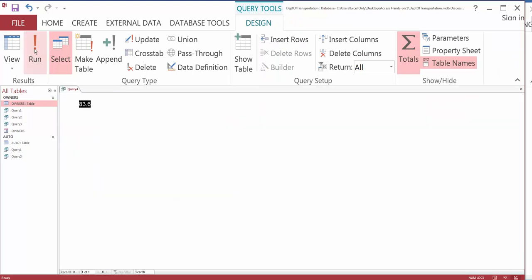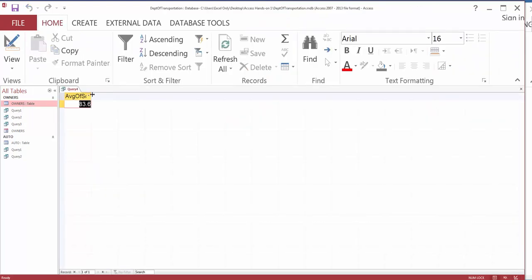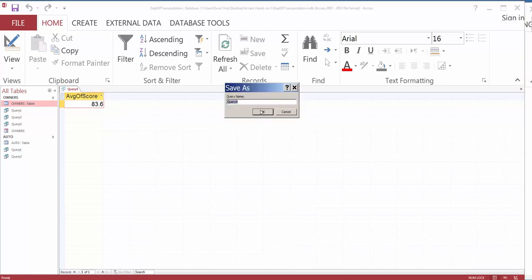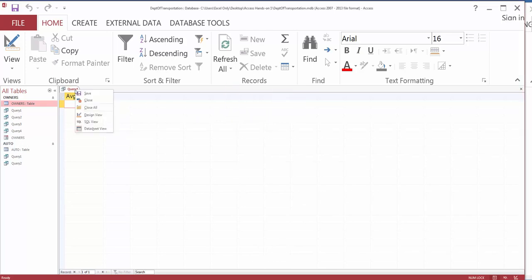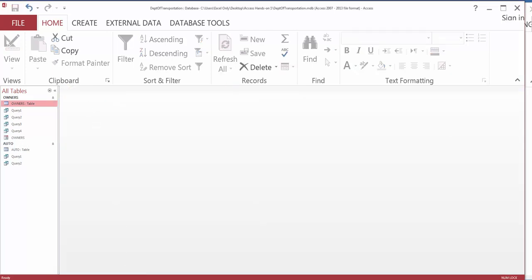The query is ready to run, and this is our answer, 83.6. Of course, this answer will differ from person to person depending on what points you have, what score you have given to yourself when you entered the new data, the new row into the owners table. We can now save this as query 4, it was question 4, and close.